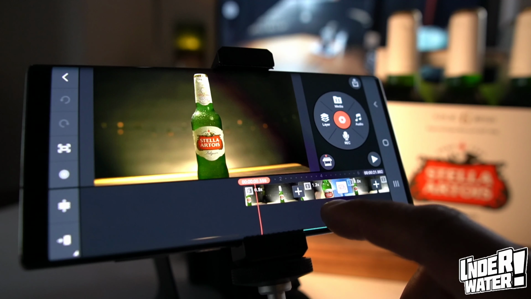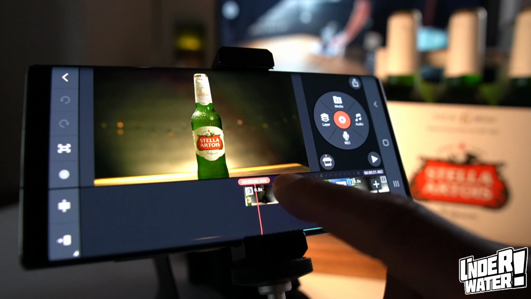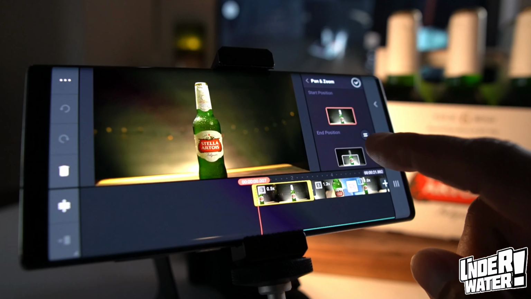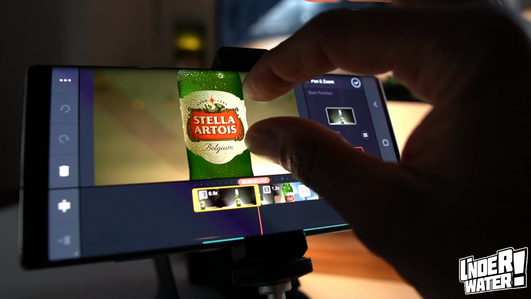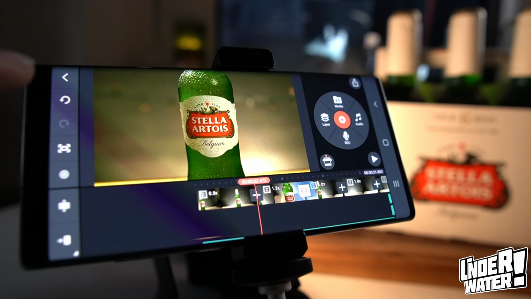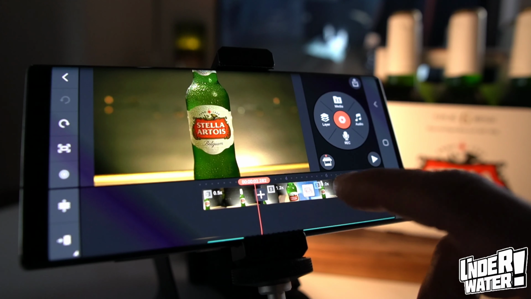When it comes to the editing process, all I did over here was zoom in on the bottle. So you tap on your clip, you tap on pan and zoom, and then you choose your ending point and zoom in utilizing 2 fingers. You open and close, and the image will go to the place where you want it to be. So that was for that first scene.